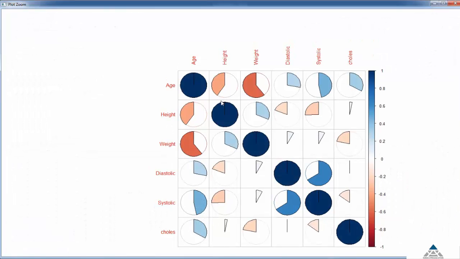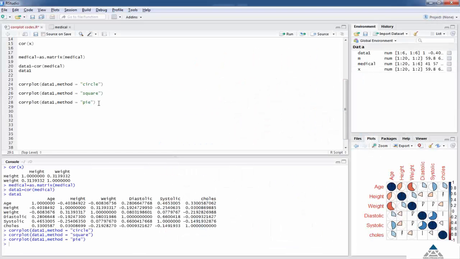Full blue circles denote a value of 1. No circle denotes 0. When the correlation is positive, it is in blue, and it starts filling the pie in a clockwise method. The negative ones, like age and weight, are in red, and they start filling anti-clockwise. The third one in the first column shows a strong negative correlation between age and weight, whereas the correlation between diastolic and systolic is a strong positive one, around 0.66. We can keep changing the methods to see the output for each and every one of them.